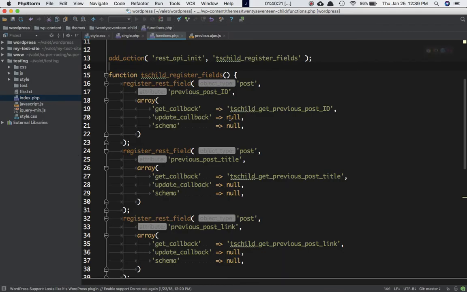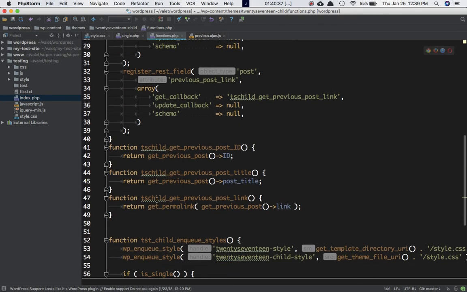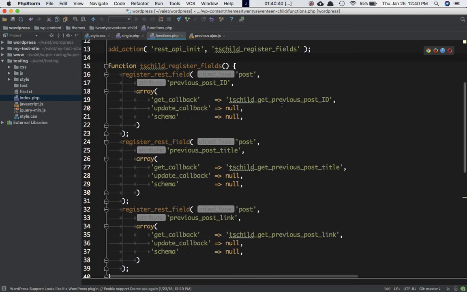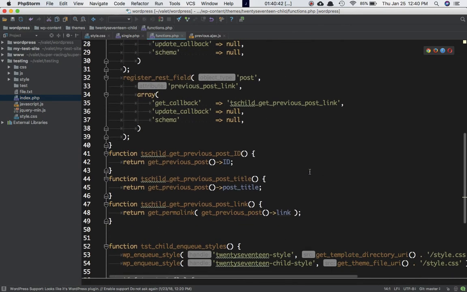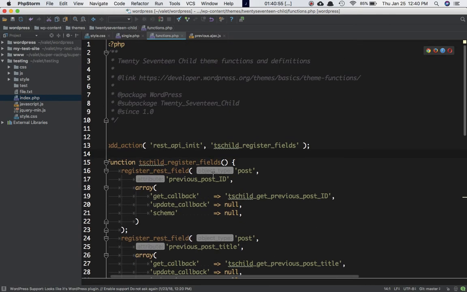Okay, so in the callback function, what we really want is for this array to have a callback function that returns the previous post ID. This one should return the previous post title, and this one should return the previous post link. I have defined these functions right below over here. All of these 3 functions, get previous post ID, post title, and post link, have been defined over here. The job of these functions is to return the previous post ID, previous post title, and the permalink for the previous post respectively.